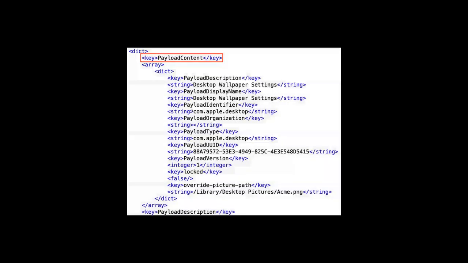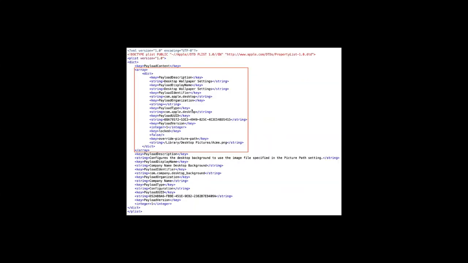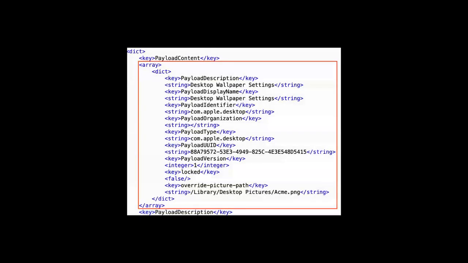First up is payload content, which defines the array of payload dictionaries. The array of payload dictionaries is what the profile is delivering to the Apple device. Now these could be management settings, certificates, or any other supported payload.